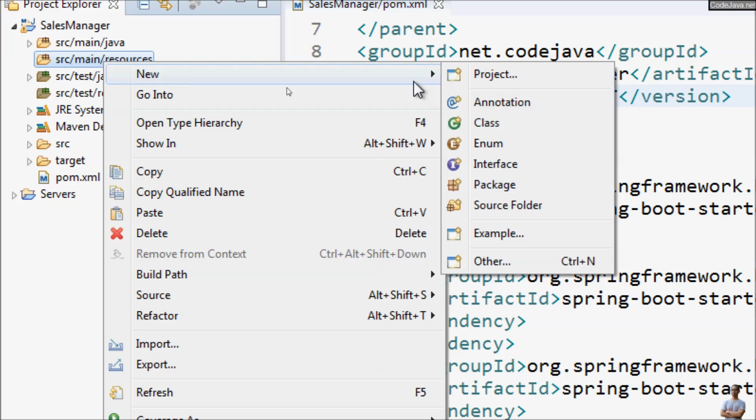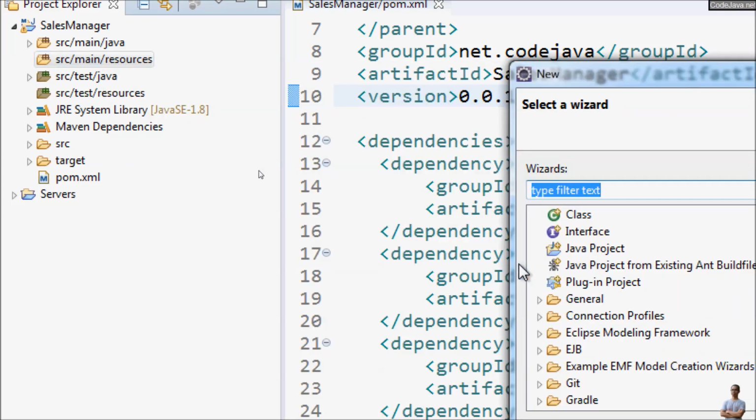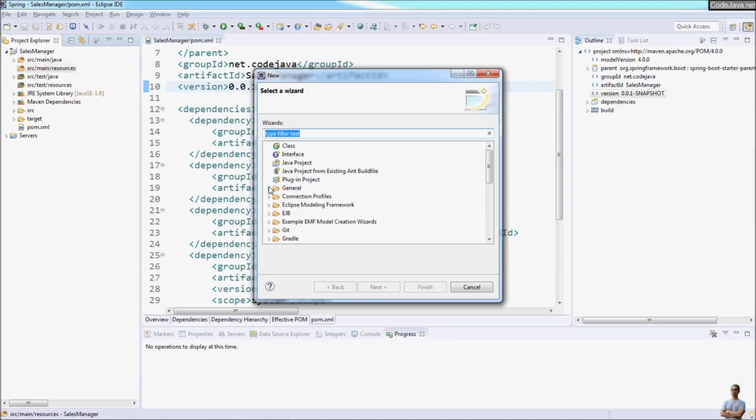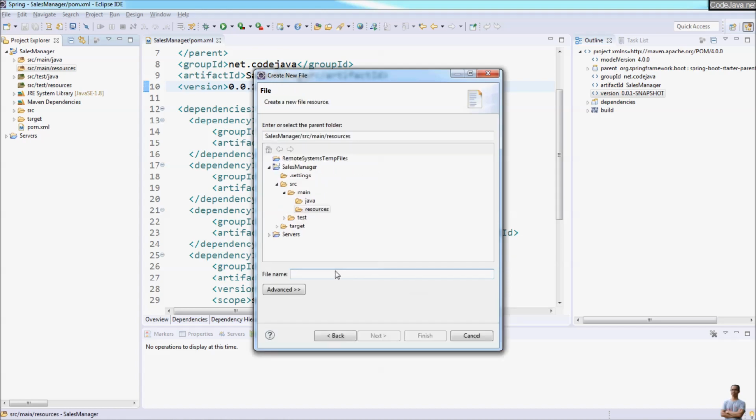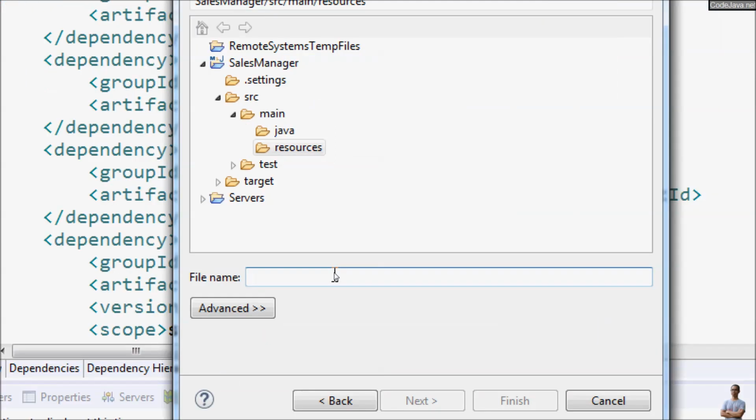I click new, file. Next, and the file name is application.properties. Application.properties. Click finish.